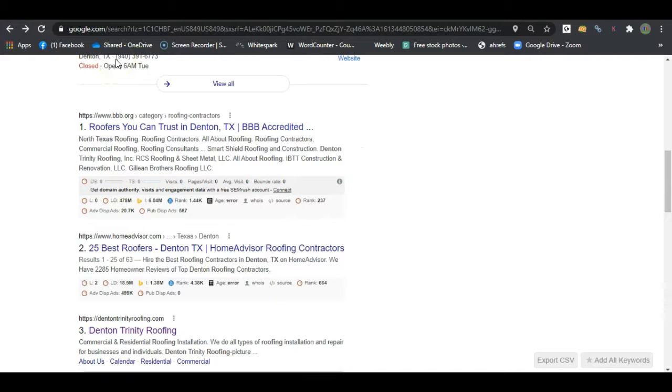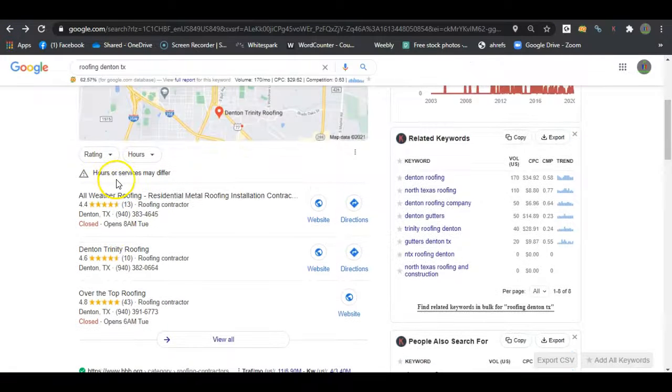So the final and third factor, I would say, is citations. As you can see, this is the map pack. This is where your Google My Business listing goes. It's just a quick shot for a potential customer or client to find the services they're looking for, whoever provides it in their area.